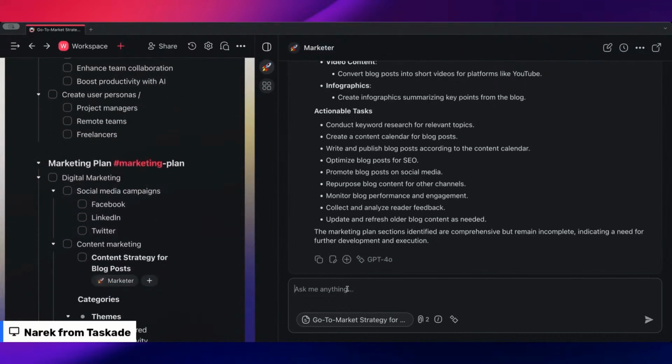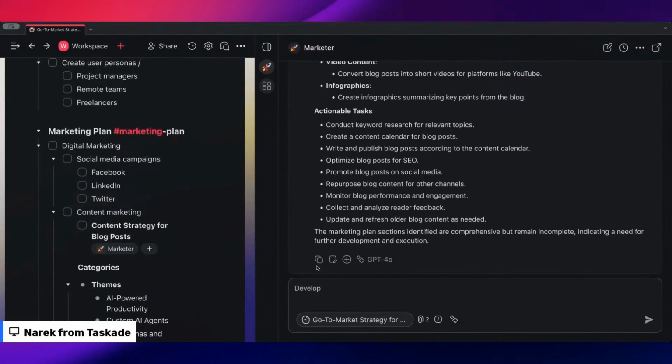Oh, that's cool. Yeah. And on top of that, you can also tailor some of these things too, right? So for example, if I say, develop some marketing campaign themes for Facebook and LinkedIn.